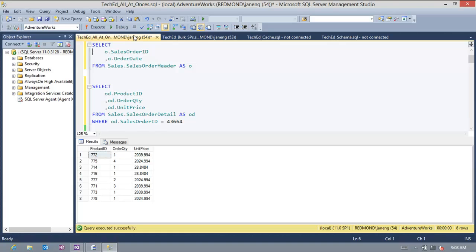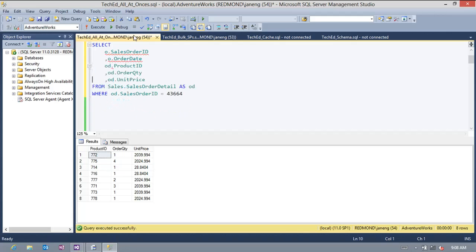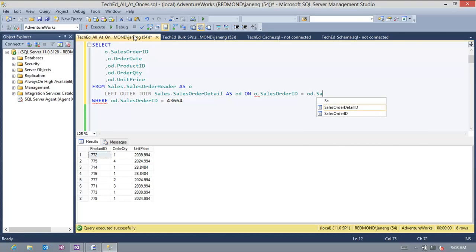So the easiest way to combine these two is to have a simple join between them. So let's just create this. You just do a join between those 2 tables, and you say on O dot sales order ID equals OD sales order ID.